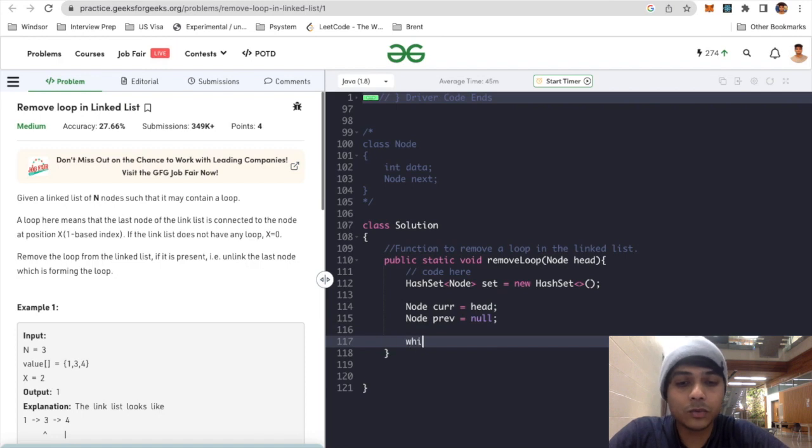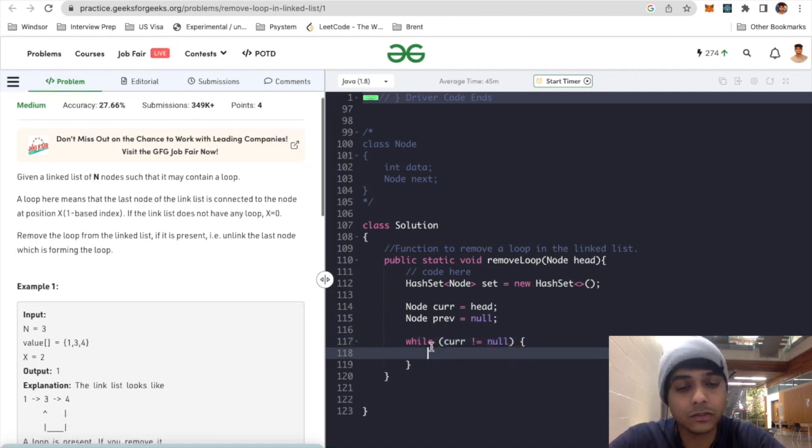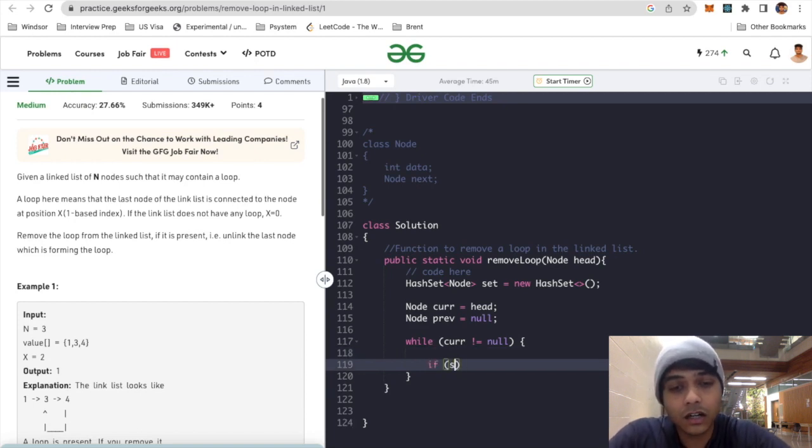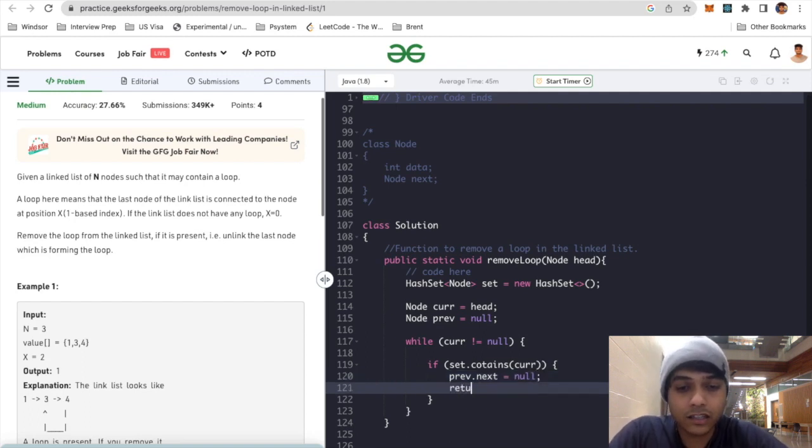And then the way that we do it is we check while current is not equal to null, right? We are iterating till the end of the linked list. So while it's not equal to null, we initially check if the set contains current. If it does contain current, we've talked about this in our algorithm, right? So we just set previous dot next equal to null, and then we exit out of the loop, right? So we just do a return and basically exit out of the loop.